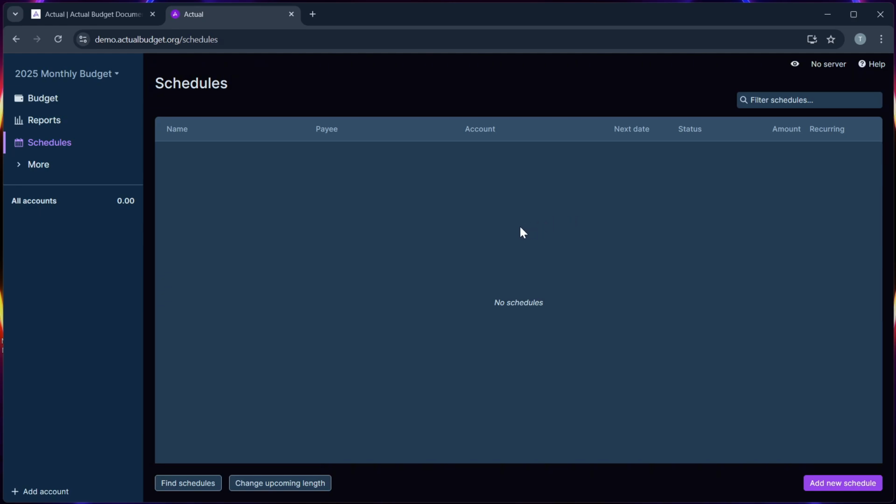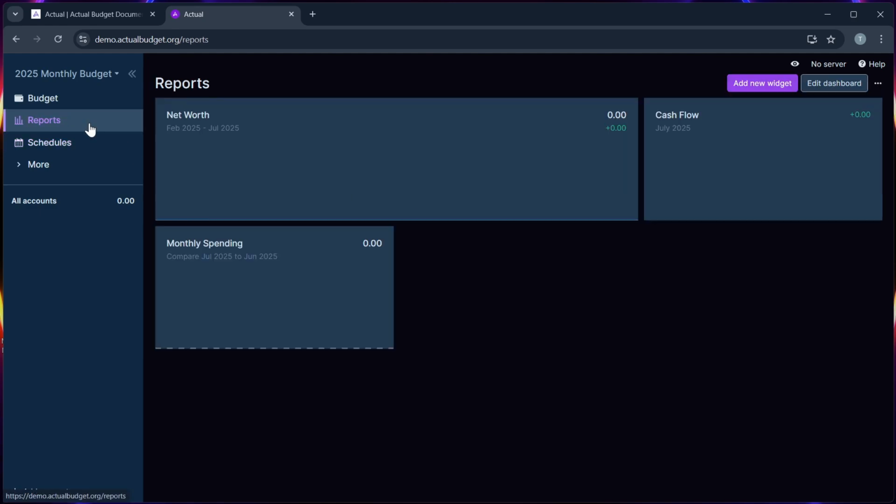Step 7. Check your budget reports. You can go to reports to view the charts and analyze your spending trends across weeks or months. And now, you can take full control of your personal finances using Actual Budget in 2025.